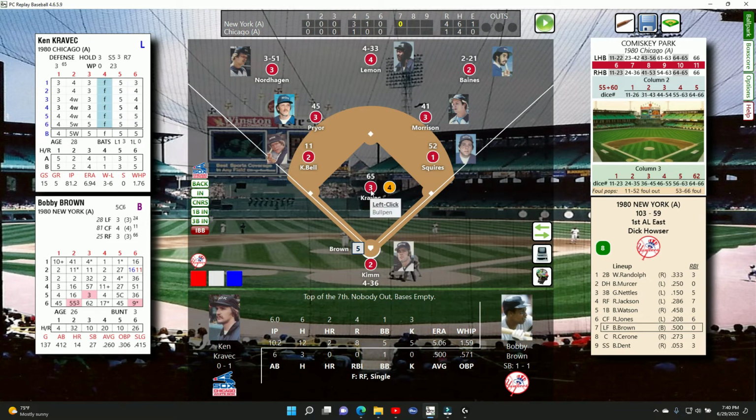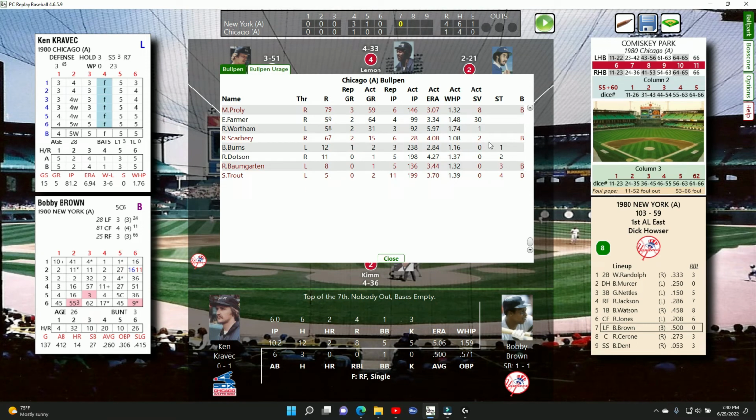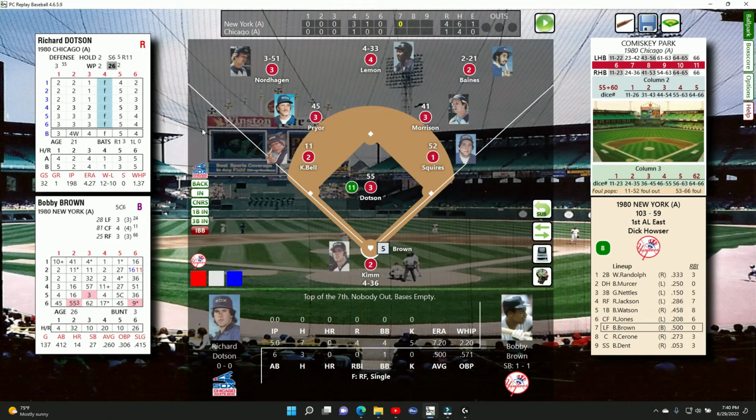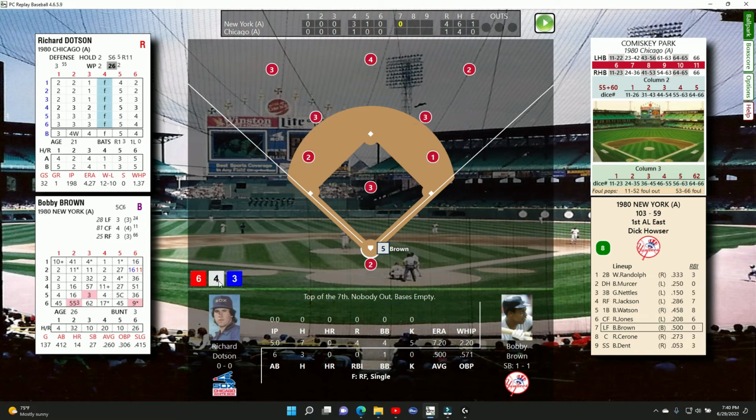I'm going to make a pitcher change, so I'm going to go to my bullpen. And I think I'm going to go with these guys here that have Bs. I don't want to put them in. They'd be on their B table, so they need to rest. So I think I'm going to bring in Burns. Let's see, I got a switch hitter, a bunch of rights. I think I'll bring Dotson in. So we're going to pitch Dotson. Okay. So we make the pitching change, and Richard Dotson comes in. And now we're pitching to Bobby Brown.